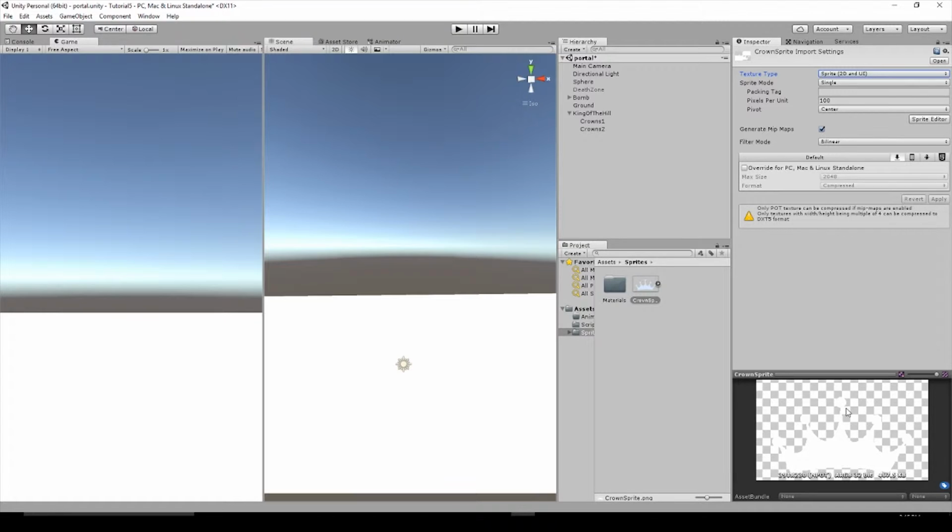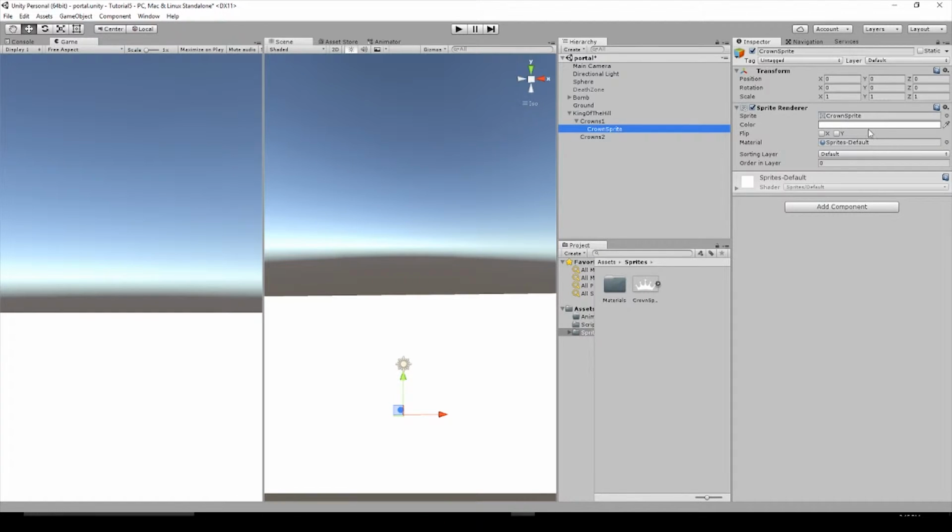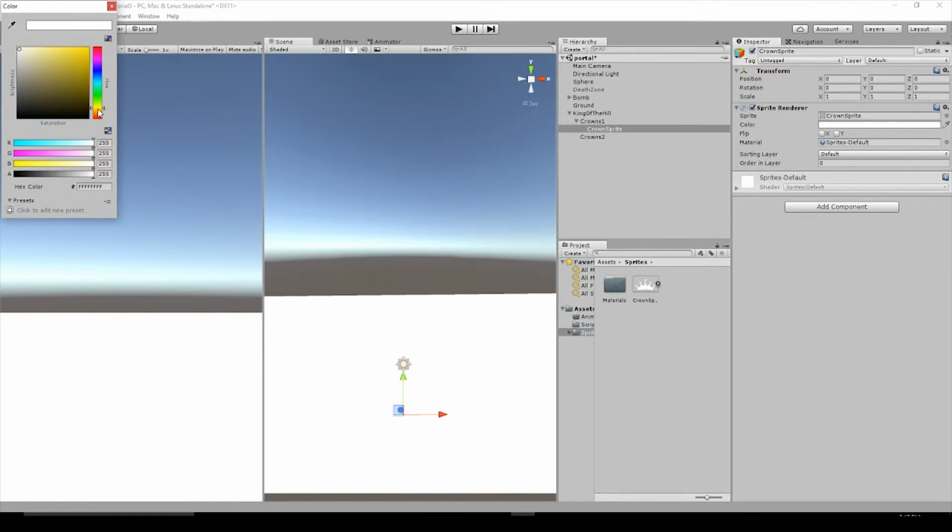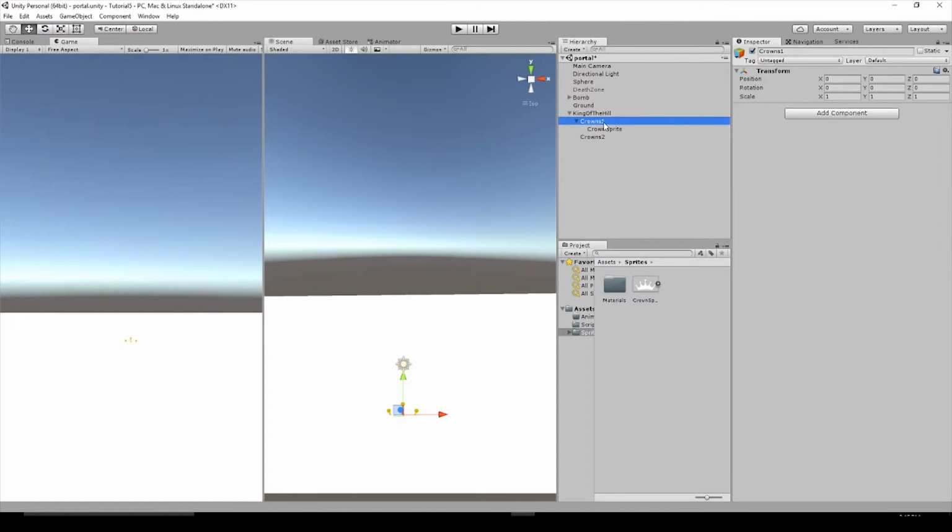So my sprite I wanted to keep white so I can change the color in Unity and not have it be affected by its base color. Let's drag this in to Crowns 1. Let's change the color right now to a gold color. So click in the inspector in this white box, go over, grab a yellowish looking color. We want to turn it a little gold. Sweet. Drag the entire group up to 1 on the y-axis so we can see what we're doing.